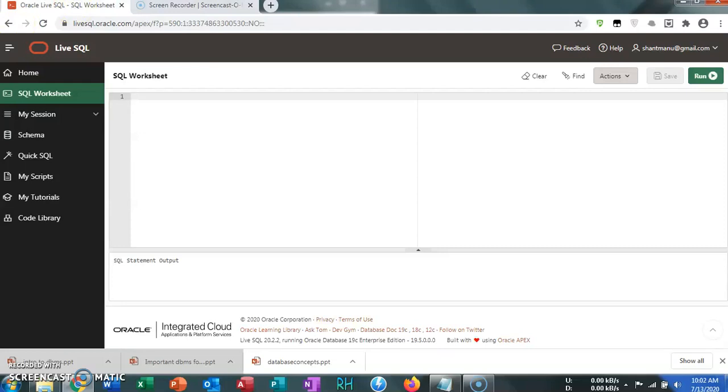Then sign up by using your credentials, Google credentials. Okay, when you sign up, you will get a screen like this. In that screen, you will get SQL worksheet. Here, you have to write the SQL commands and you have to run it. Okay, so this is a basic platform. Or if you have to execute on command prompt, you have to install the Oracle, download the Oracle from the Oracle website, and then start to execute. So let's see what we can do further.